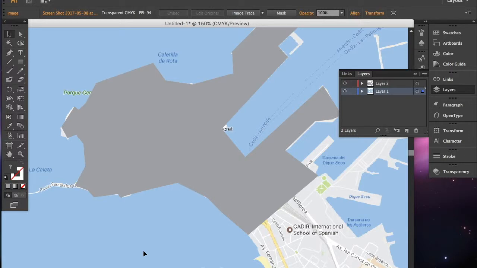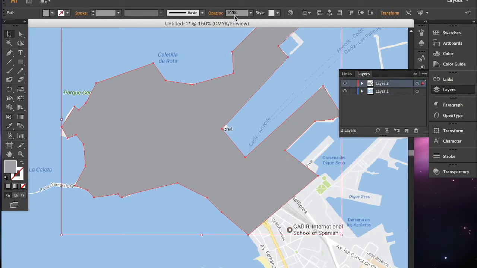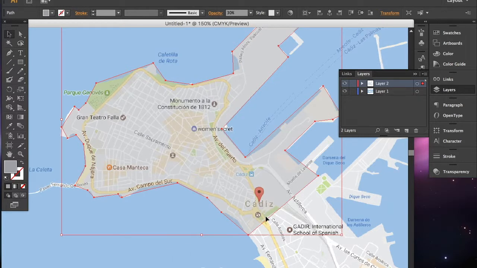The next step is going to be to create the main road. What we want to do is select this object, go to opacity, and make sure it's at 30%. Right now you can see the main road right underneath this object, and it's in yellow, and we are going to trace that.